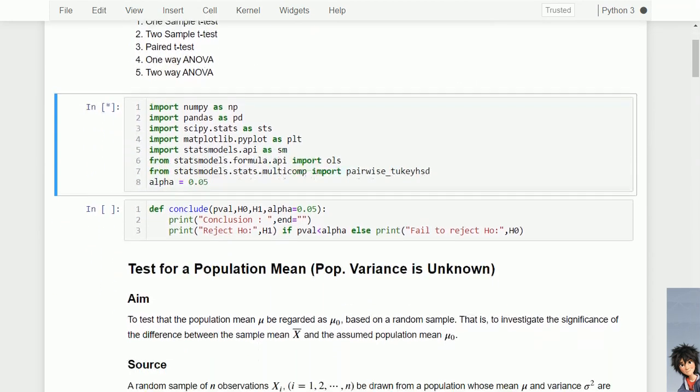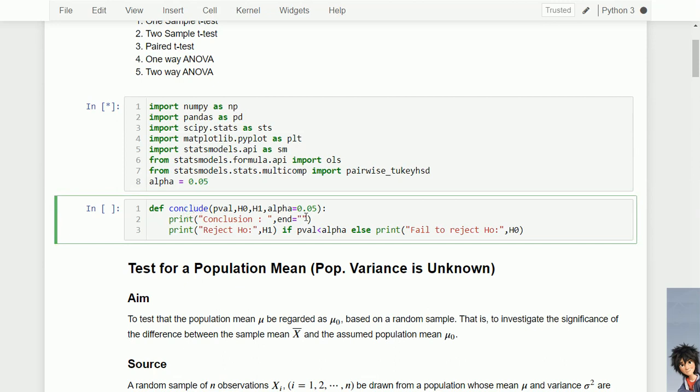As we are dealing with testing of hypothesis, every time we have to conclude from the p-value. So I have defined a function conclude, which mainly includes p-value, h0, h1, and alpha. The default value assigned for alpha is 0.05. We may change it if we require.